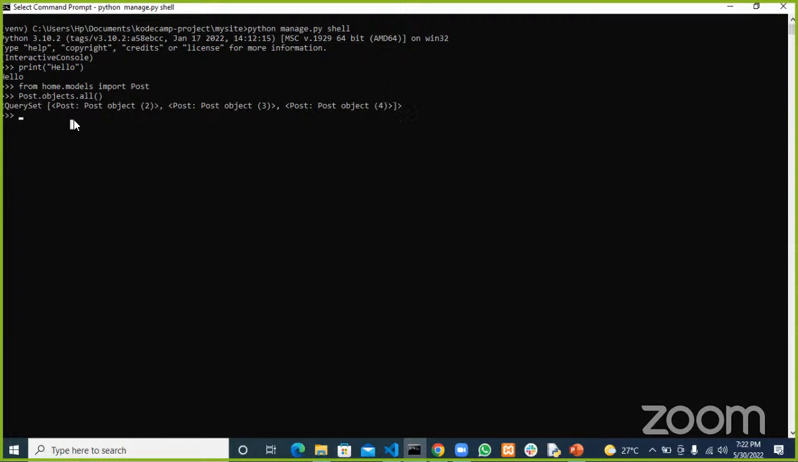A query set, because we are actually querying the database here, right? So now we should take note of that command there that says post.objects.all. What that command does is get all the records from where? From the table post. All the records from the table post.